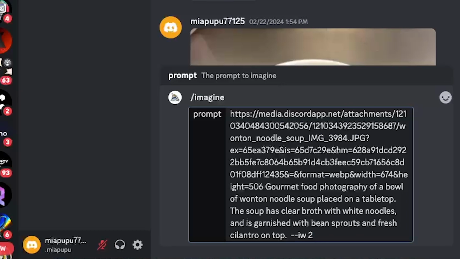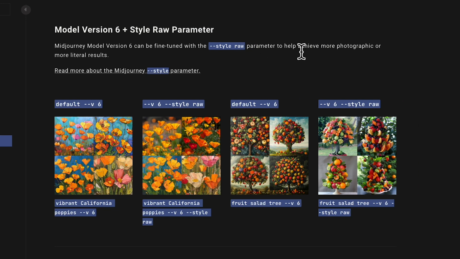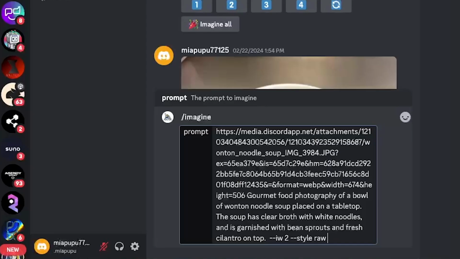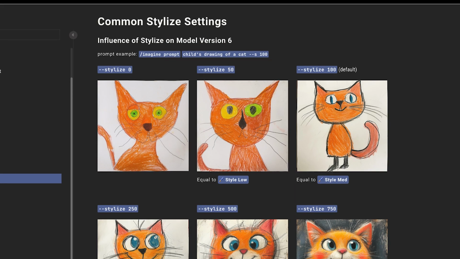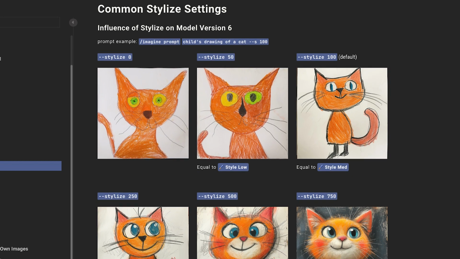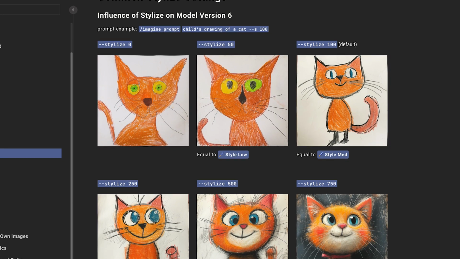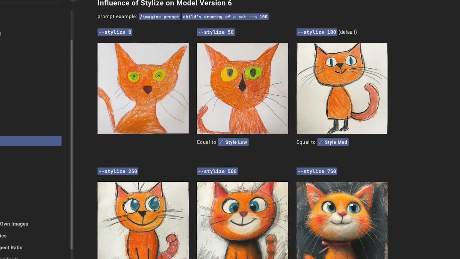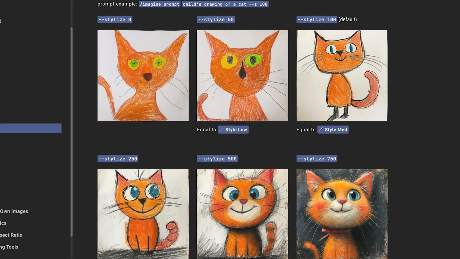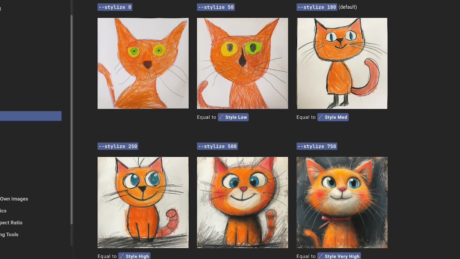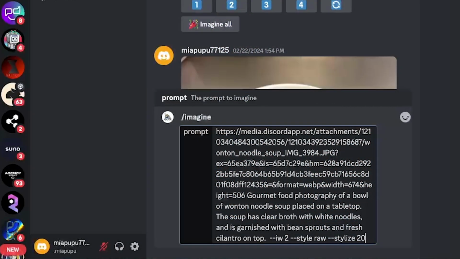And then we can add --style raw. Adding this parameter will give you more photographic and literal result for Midjourney V6. We can also add --stylize to control how artistic the image should be. Stylize parameter is between 0 to 1000 and default at 100. The higher the number it is, the more aesthetic it looks in the eyes of Midjourney. But the trade-off is that it can deviate from your original prompt more and be less realistic. I make the stylize at 200 so it adheres more to my prompt but still has some room for aesthetic improvement. You can also play with this yourself.